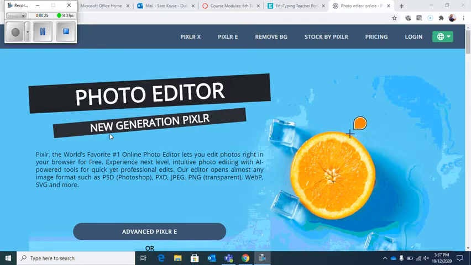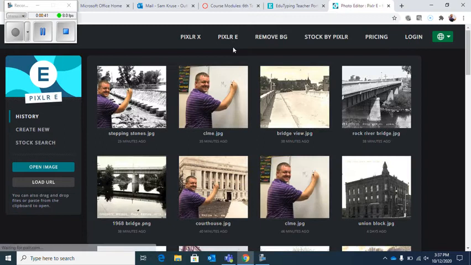And the nice thing about Pixlr is it is free for use. You can sign up and have a login and create an account that's still a free one, or you could get a paid account. I haven't found any specific benefits to signing up for a free account or just using it as a guest. So we're going to stick with a free account. And we're going to use Pixlr E, which is the more advanced Pixlr editor.